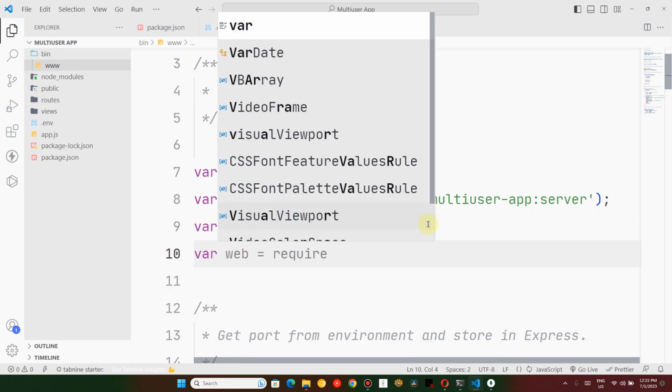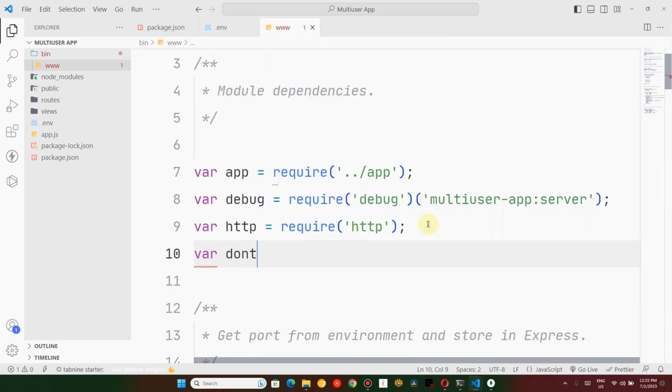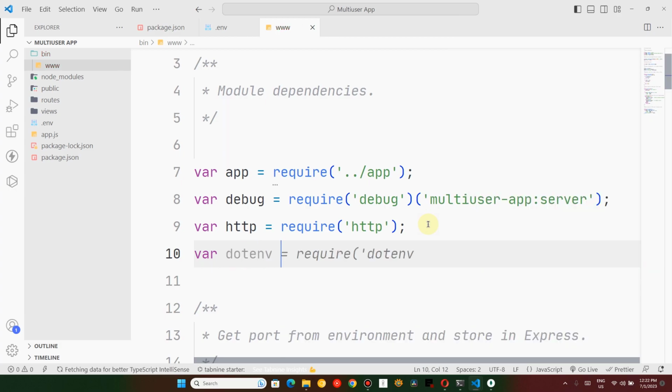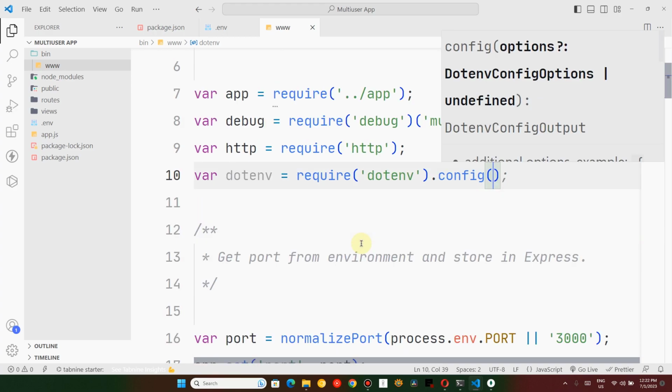Right in here, we simply want to import something. So we say var, and we simply want to import .env. So we say .env, and we'll be requiring from the .env package that we downloaded. And then also we say .config at the very end. So this is simply going to import that .env and configure it for us.